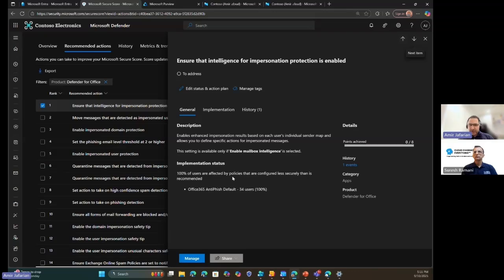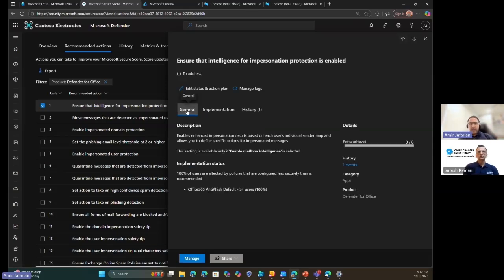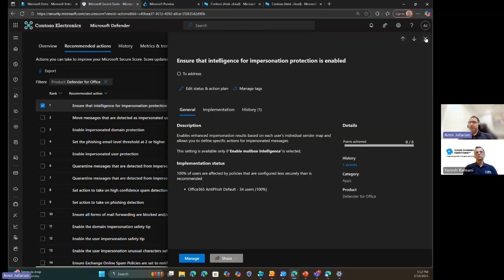And then how can I do this? It shows the implementation guide, how to do it, what you need, and what license you need. Sometimes you may say, I'm on Business Premium, I don't have P2, so I want to skip this one. Then you can check here and say planned or risk accepted. If you are managing your environment, you want to have some history data for why you haven't implemented something. What I'm trying to say is, start with Secure Score.